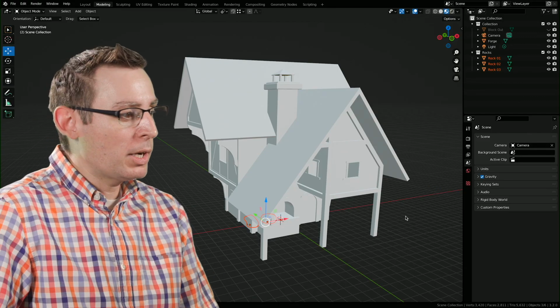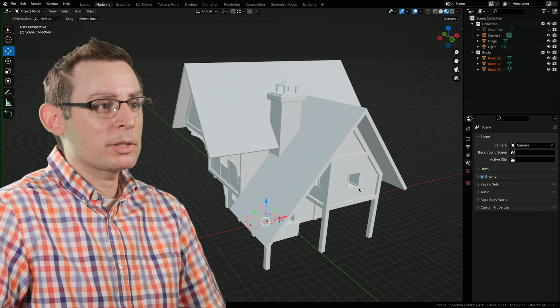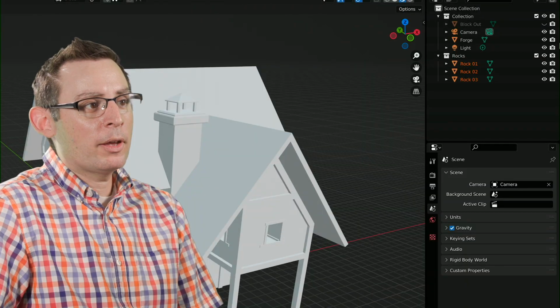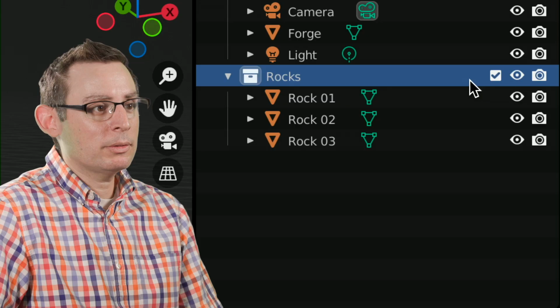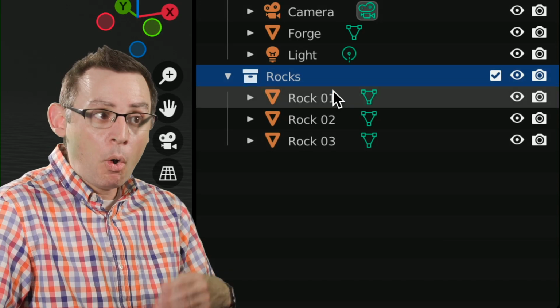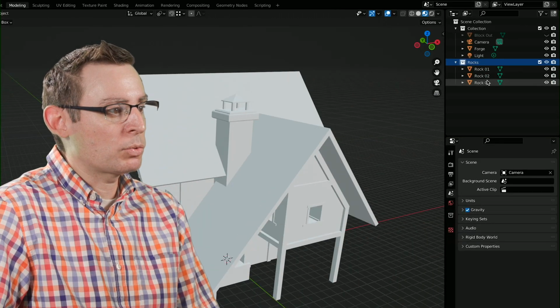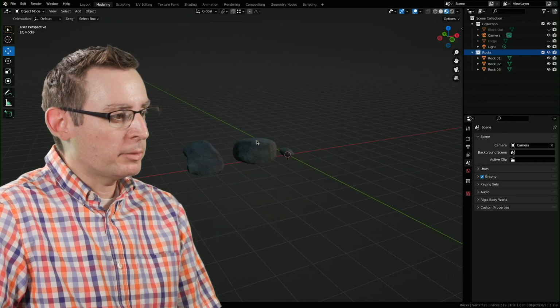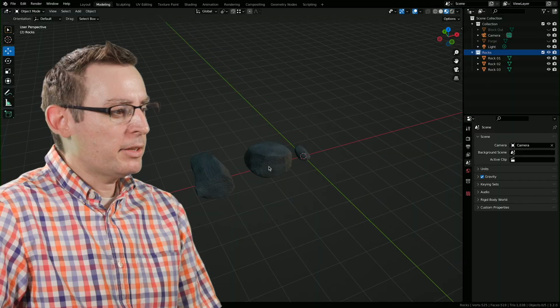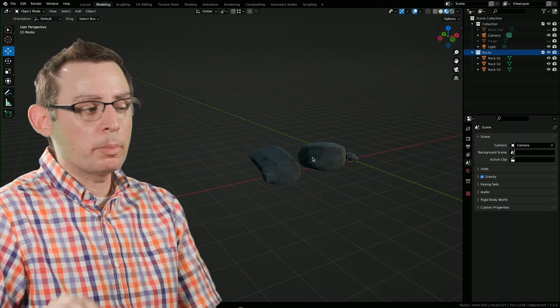Now they're going to be imported at the location they were in the other project file. Also, if you look at the outliner here, it's preserved that hierarchy. So I still have the collection. I can turn it on and off. I have all of my independent objects in here as well. It even brought the materials. It's as if I was working in that other Blender project file.